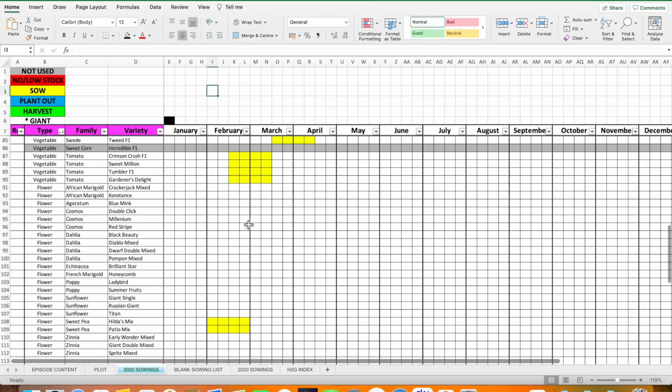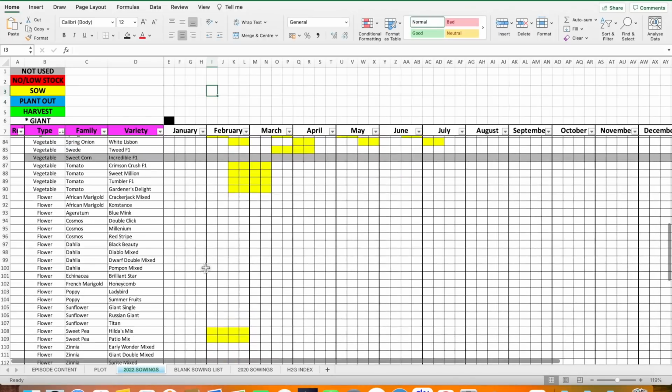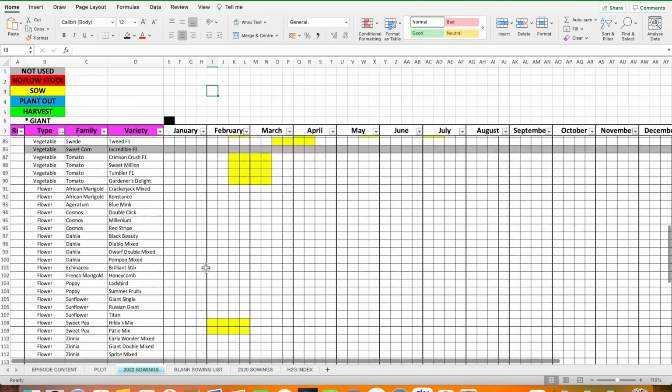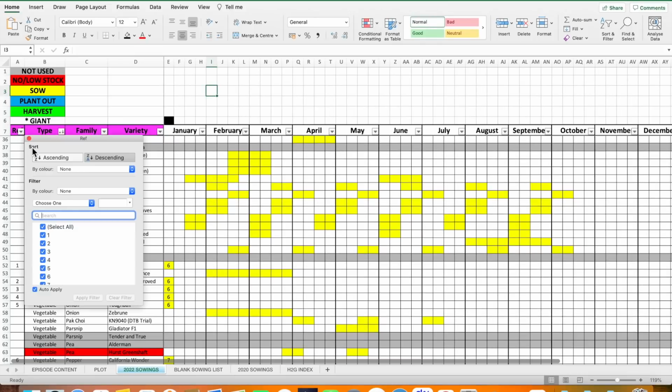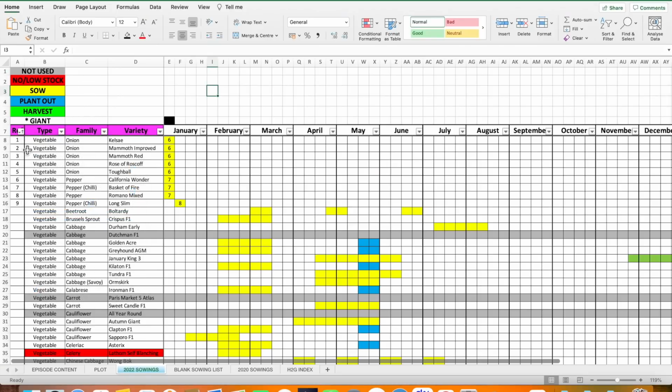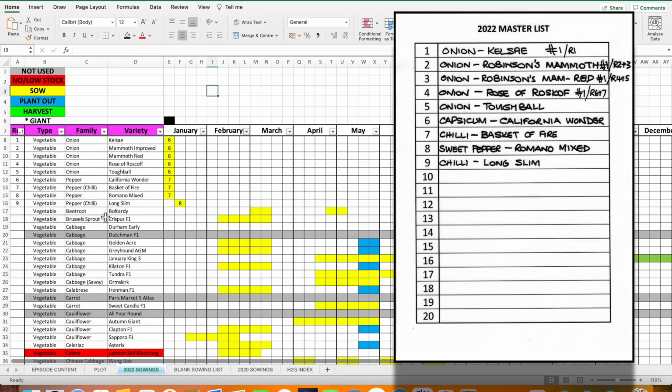I've not actually put the sowing details down, so it can take quite a bit of time, but that's what I was meaning about my sowing index there. If I quickly go up to there, click on there and send into sort, so that ties in exactly with my master sowing list, which is in the greenhouse.